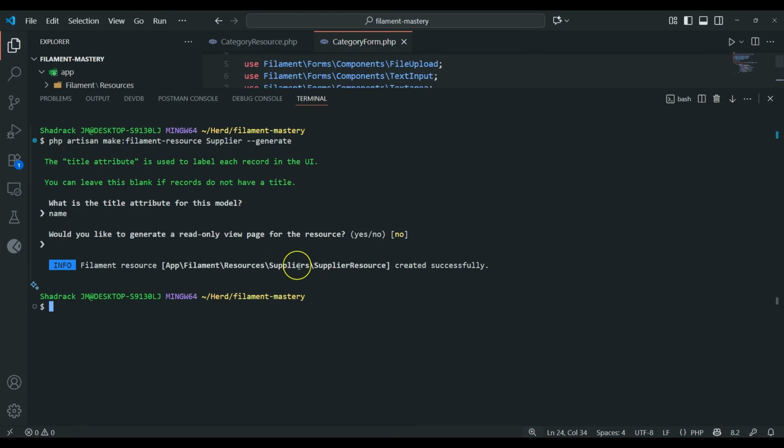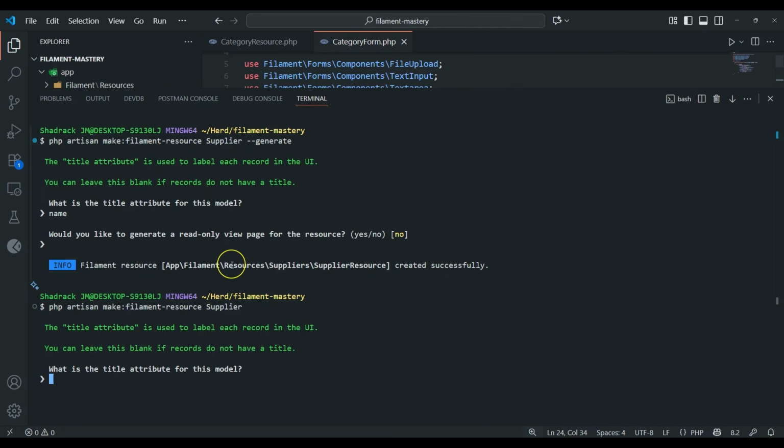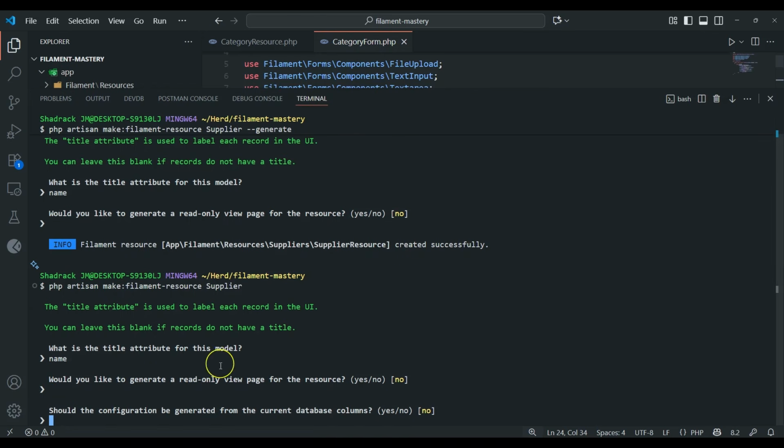But if we want, let's say, to generate the fields, you see we have just passed this and that will generate. But if you don't put that generate, it will ask you if you want to generate those fields. So you can see from here, you can just pass down name, and then let's say I'll say no. But here you see it asks me for the configuration files to be generated based on the current database columns. So that is what I was trying to explain to you.